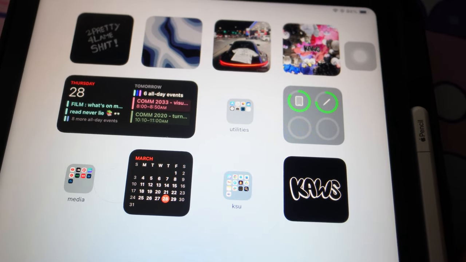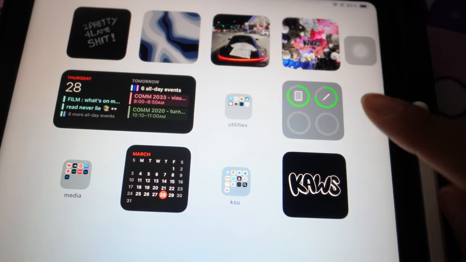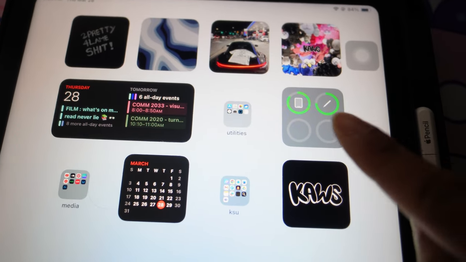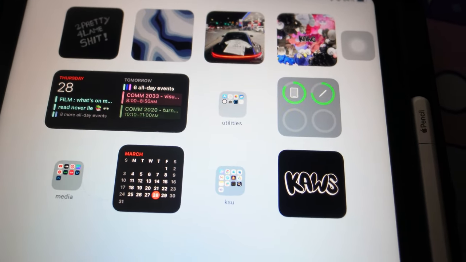So if you guys know how to figure out how to get the Apple Pencil percentage, please let me know, because I feel like I just can't rely on just the circle. I feel like I need the actual numbers of it.